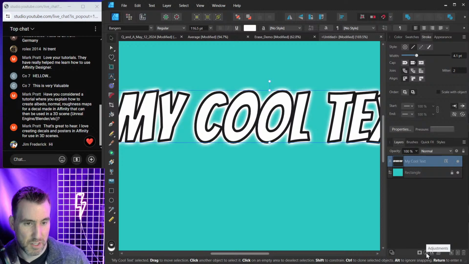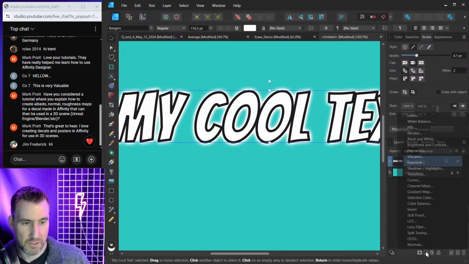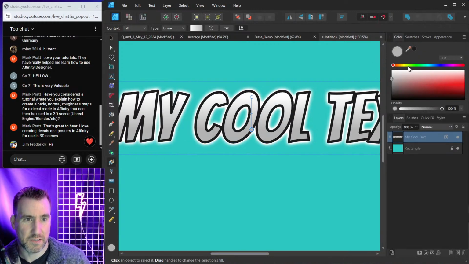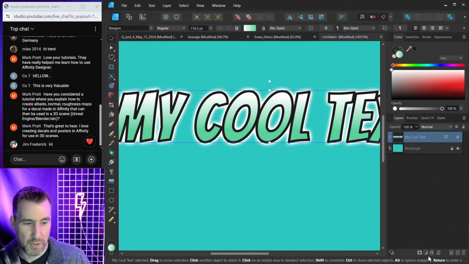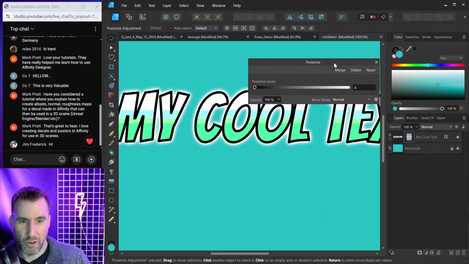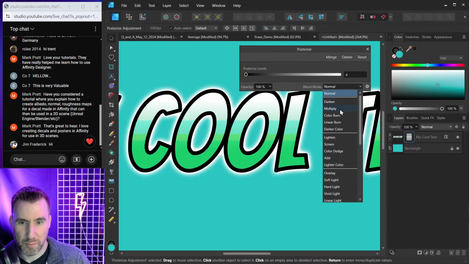So if you do, I'm trying to think of a good adjustment here. It's not really a good one because it's white text, but let's do this. Will this look interesting? Maybe posterize will do something. Yeah. So again, you can choose what blend mode you want the posterize effect to take. So all your adjustments, you can actually do different blend modes for them. 99% of the time I do normal, but sometimes you'll want to do other stuff here.